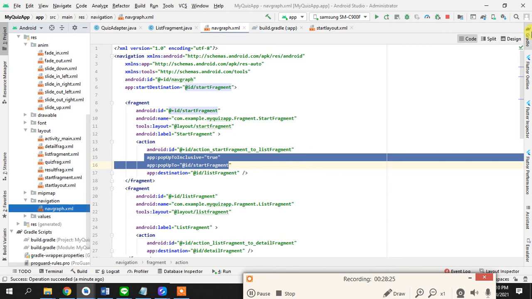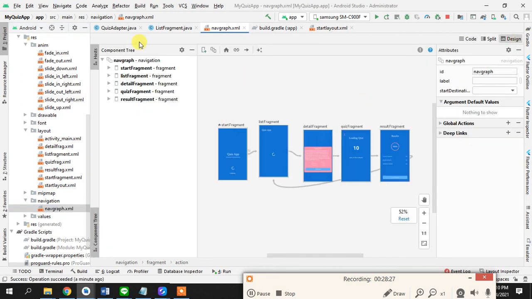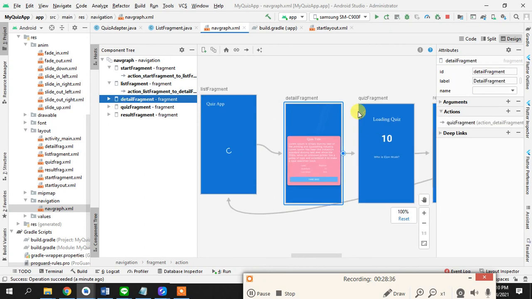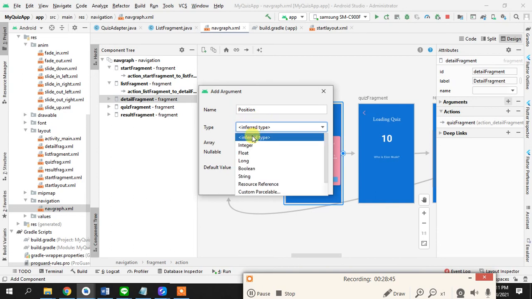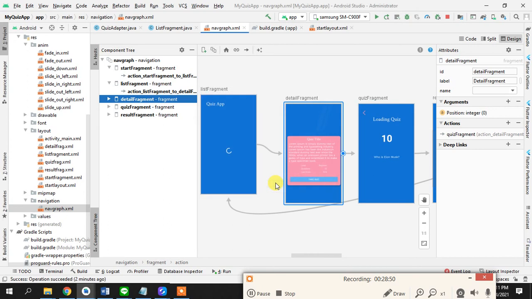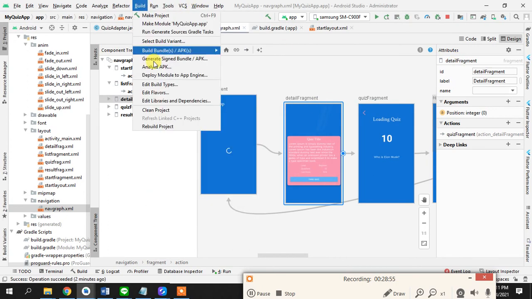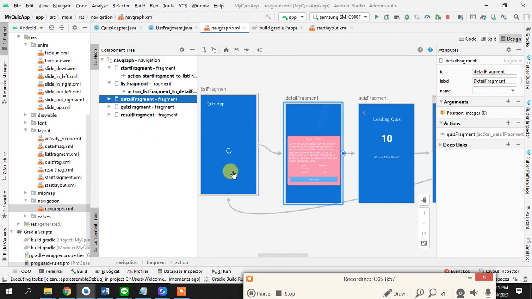We will come to our navigation graph, and go to from list to detail. We are passing a position, so we'll click on this details, and we'll add an argument, position, and the type is integer, and the initial position is 0. After this is done, let's just rebuild the project.